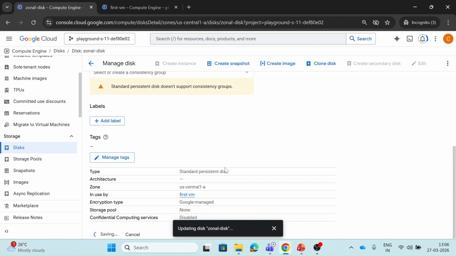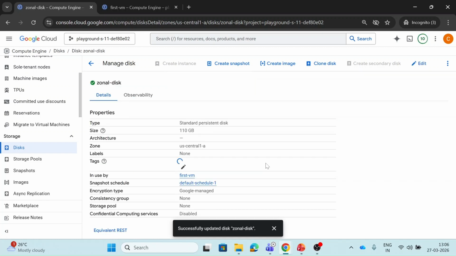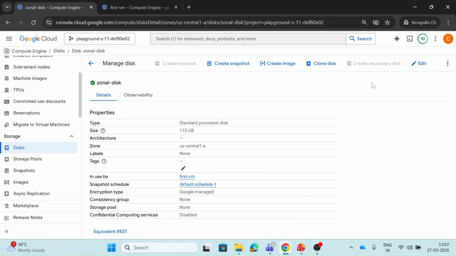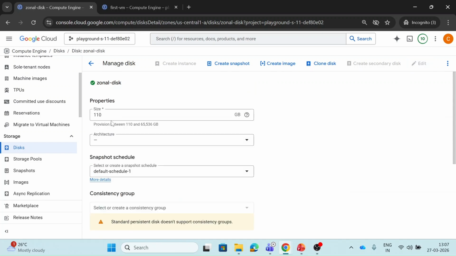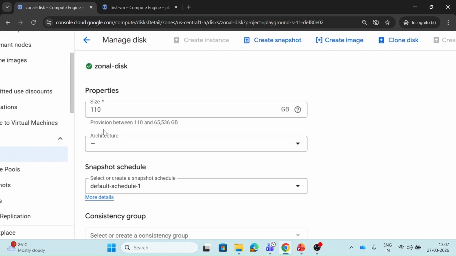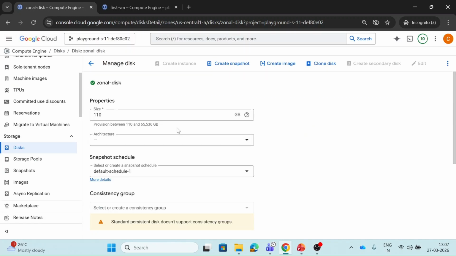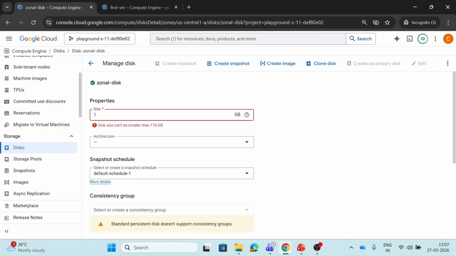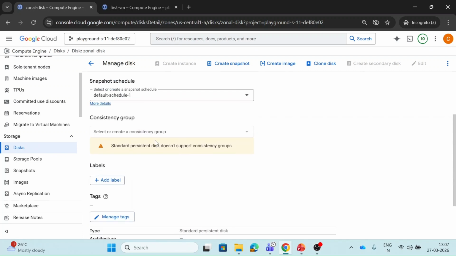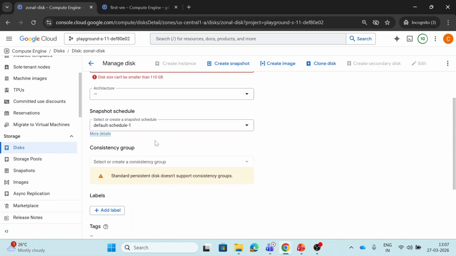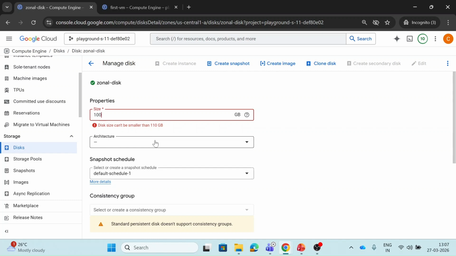So make sure what you're doing when you increase the disk size, because once the disk size has been increased, you cannot go back. It will always be the same. So we can see successfully updated. Now, if you want to move back to 100, that is not possible. You can even see it is saying between 110 to 65,000. If I try 100, it will say disk size cannot be smaller than 110 GB. So don't increase the size if it doesn't make sense.